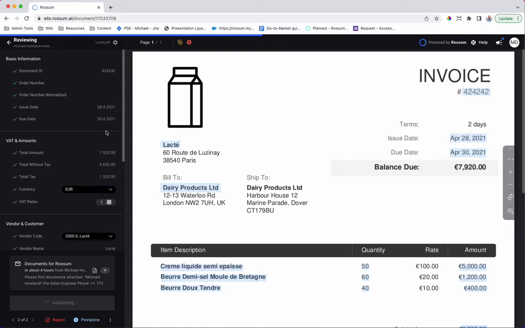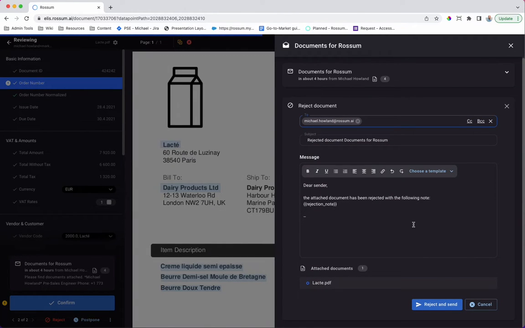Rossum has read this document and flagged it for user review. The UI highlights the reason. The PO check configured from the Rossum store has failed. If the document needs to be rejected, press the reject button and select from an appropriate template. Templates are easy to configure so that the right words are always at hand.